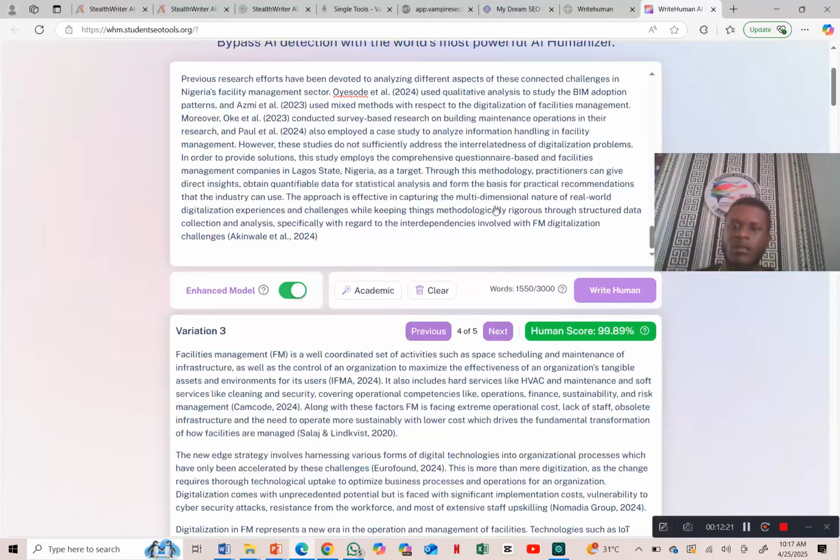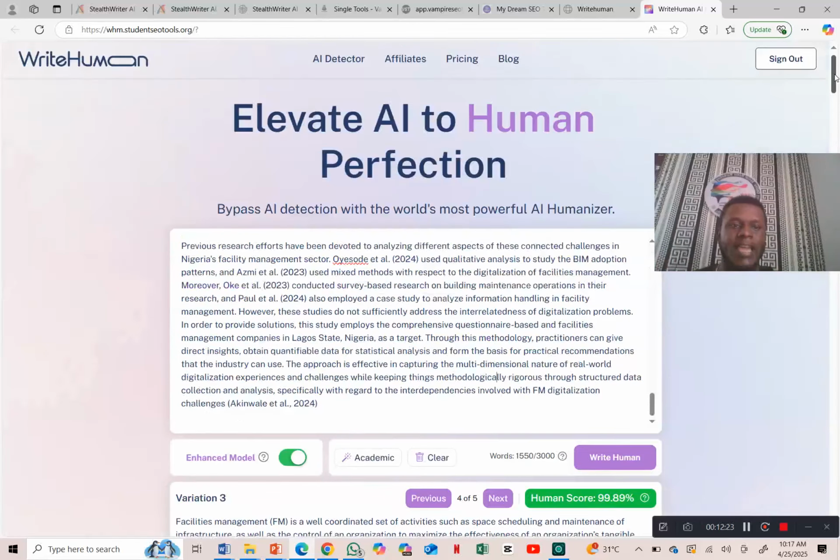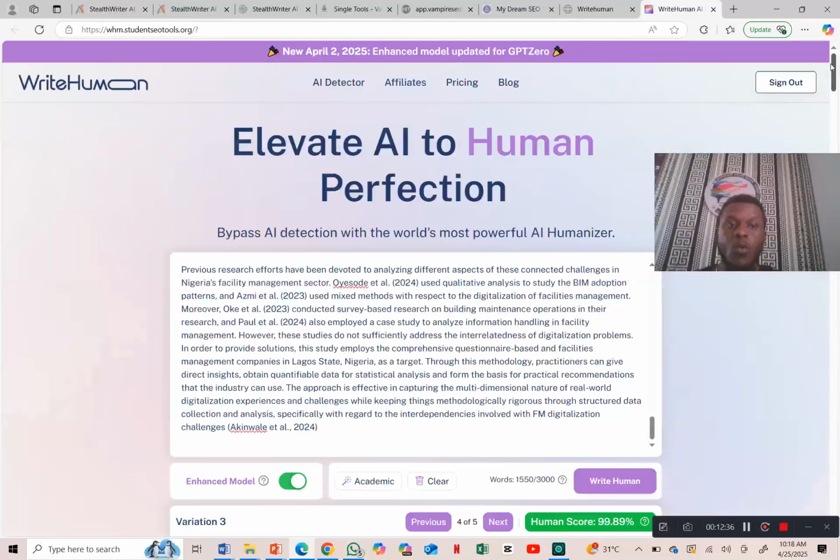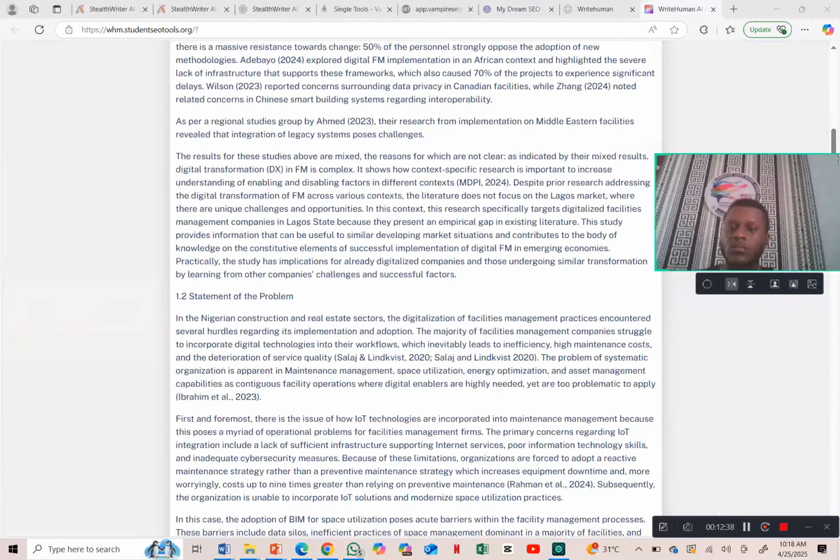I get it. But like I said, one of the reasons why Right Human is very good is because of its output. Its output is good and nice, and is still able to bypass AI. So once you're done with this, you can then check your work on Turnitin.